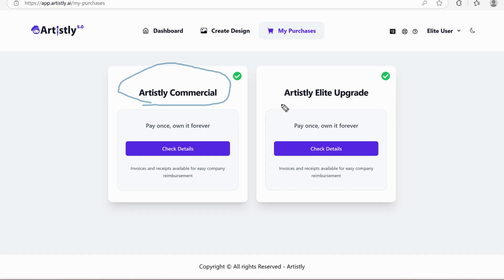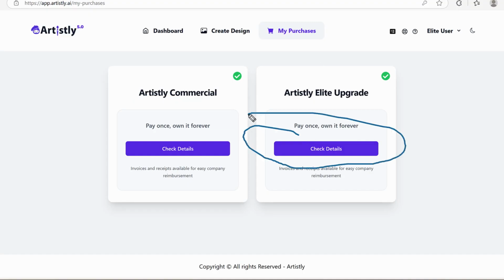It's all the same. So basically, if you got the unlimited or premium plan, that includes everything. You don't have to buy anything extra. Or if you just got the commercial license, then you get an option to get the elite upgrade, which completes your Artistly purchase journey, and that is it. There's no additional upsells or anything like that for you to get as a part of Artistly. So if you do not have the elite upgrade, meaning you just bought the commercial basic account, you can always come into My Purchases, click on the check details option, and then you can buy that upgrade and go straight to it.